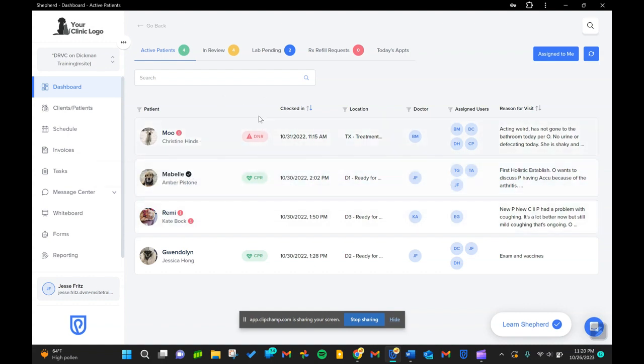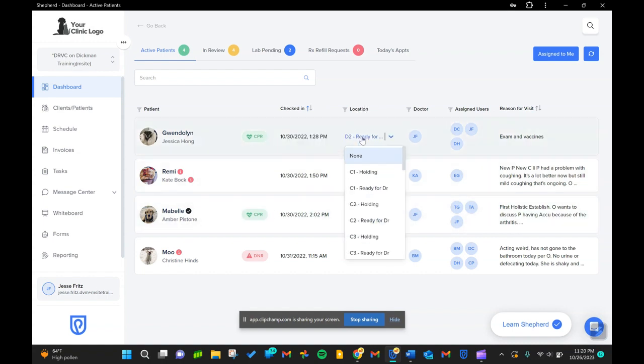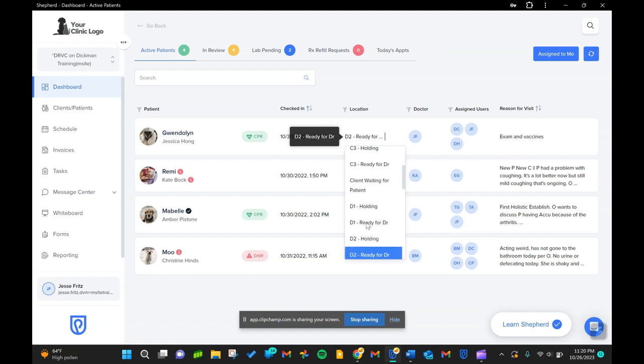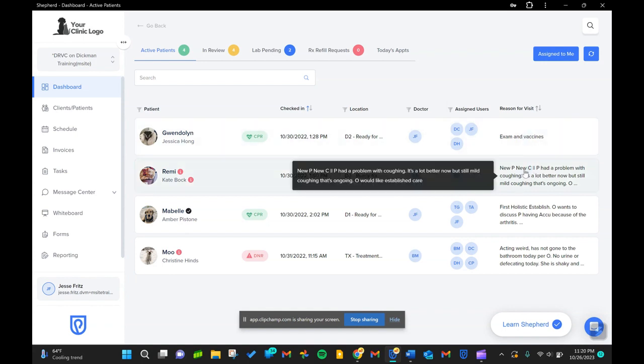There will also be the option for resuscitation status, telling us when they checked in, which can be sorted if we need to find out who has been there the longest or not. The location that the patient is in the building can be updated quickly whenever the location has changed. The doctor that is assigned to that patient, as well as any other staff members who've worked with that patient, and then the initial reason for the patient being in the clinic.